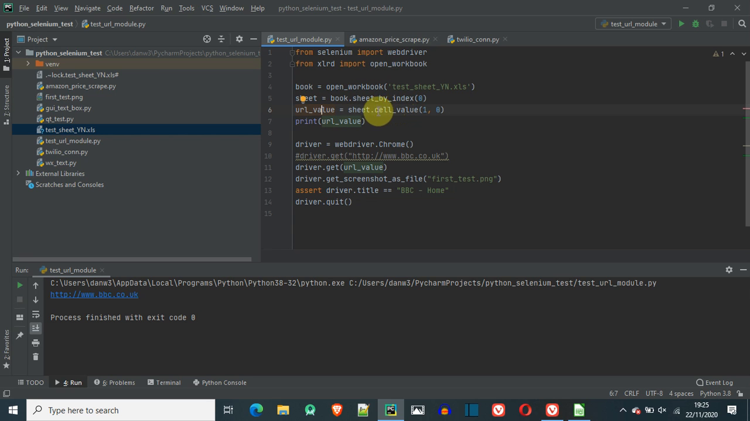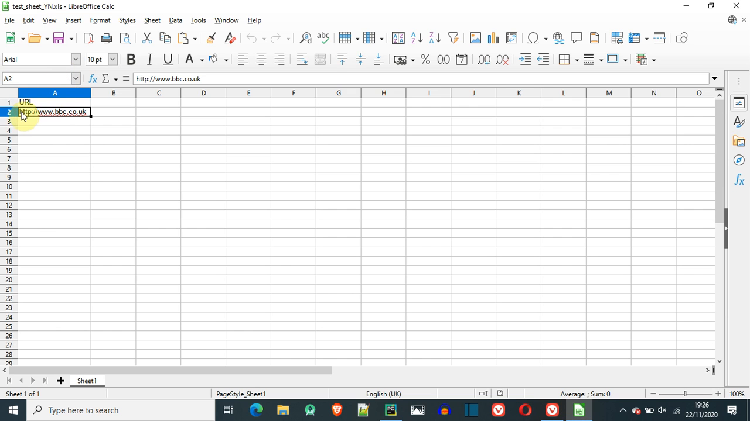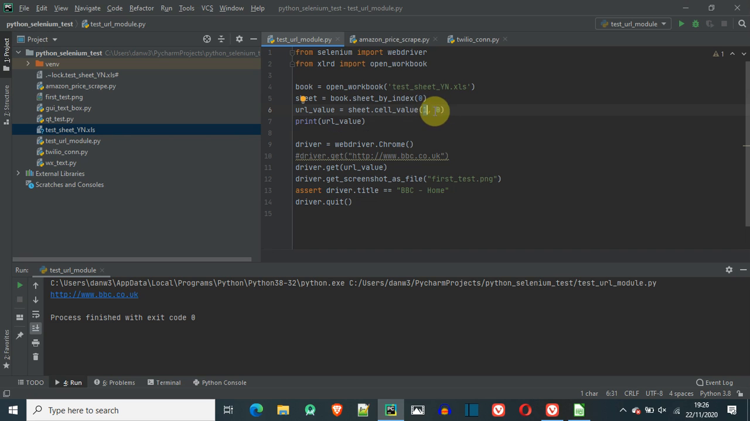You want to pick out the cell value, and this works on XY coordinates. So sheet.cellValue. This will be the second row, so 0, 1. So that's the second row, which, as you can see, this is the second row here. If you put 0, 0, obviously it'll pick up just this URL string here, but you want this one. And obviously it's the first column, and the first column is 0. So you want 1, 0. Second row, first column. I hope that makes sense.